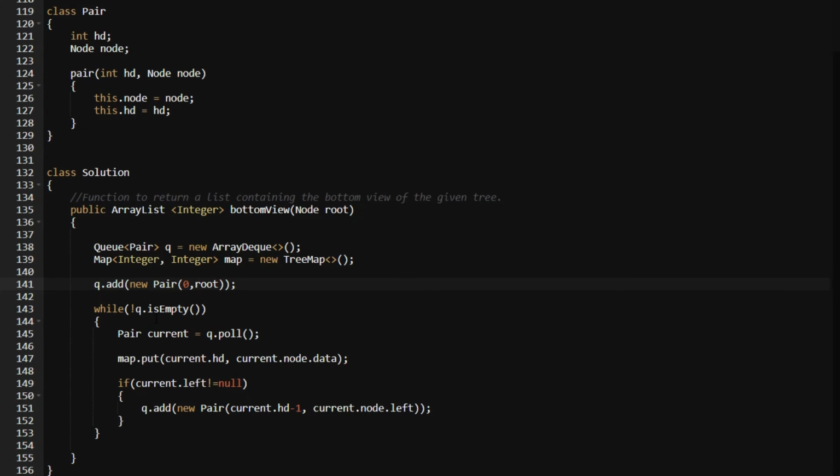Then after that we started with a while loop. The very first thing that we did is we take the very first element that we have inside of our queue. We pull that out. We pass on that to the pair current, because queue is going to be having the pair itself. So then we passed on that particular value to the map itself. The very first thing is the current.hd, the horizontal distance that we have for that current node, and also the value that particular node is going to be holding.